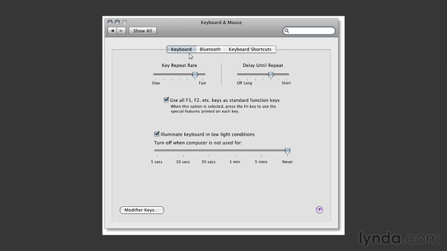So you start with the Keyboard tab highlighted. Notice this checkbox. It says use all F1, F2, etc. keys as standard function keys. I want you to go ahead and turn this checkbox on.